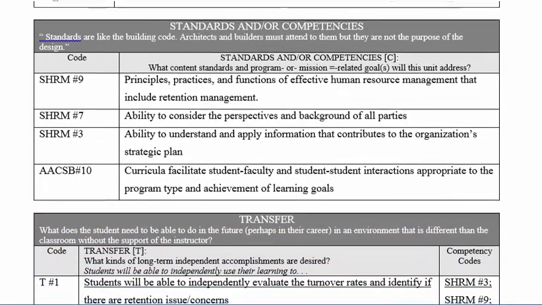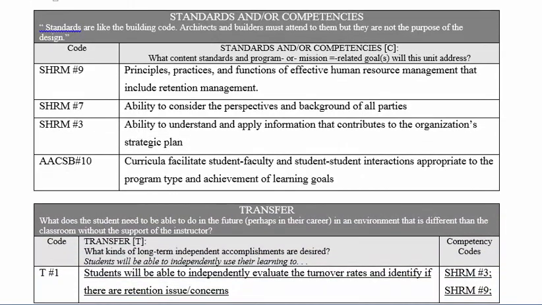Then you will list the actual standards or competencies that will relate to this particular unit. On the code, you're going to code it based on the organization's code. So for example, as you can see here, I've used SHRM number 9. That was the reference point for the organization that I based it upon. Now it's really important here with the coding that you are referring it back to the organization, and you'll see why in a moment.